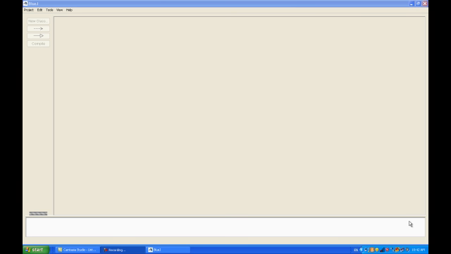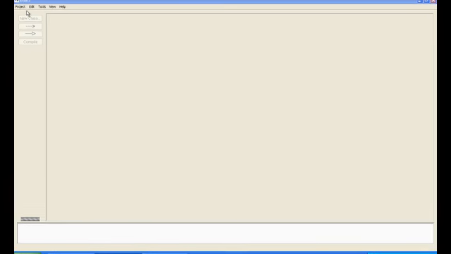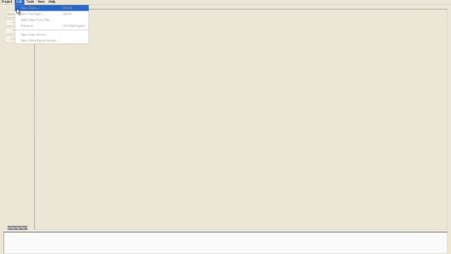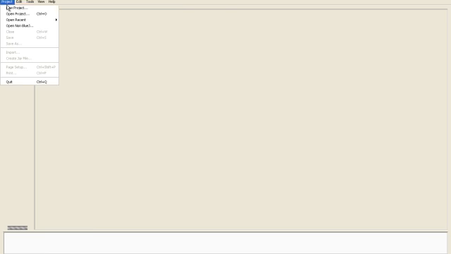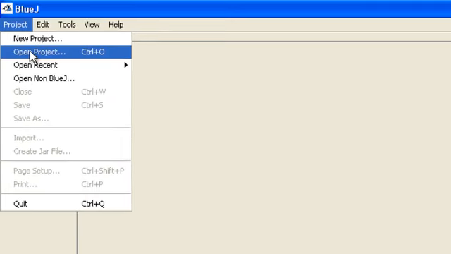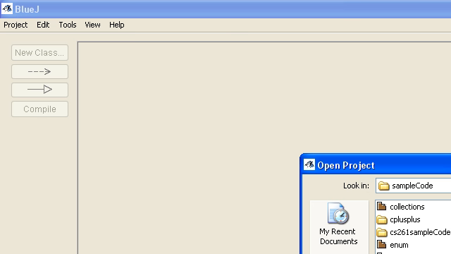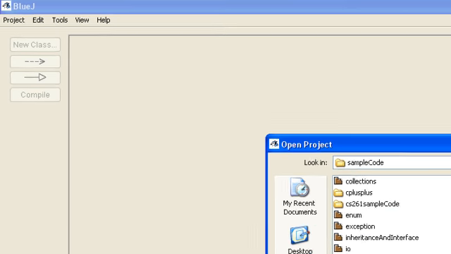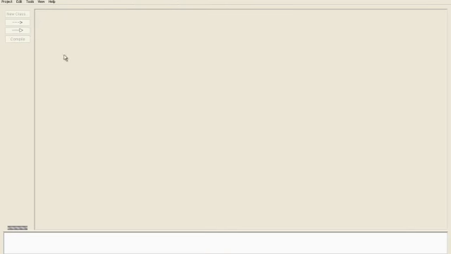First, let's open the project. I'm using BlueJ now, and I click on project, open project. I have two ways to open the BlueJ project. This is one way: you say open project, it's in my sample code folder, object and array. And the second way to open the project is, last time when I saved the project, I also exported it as a jar file, so I can open it through the jar file.